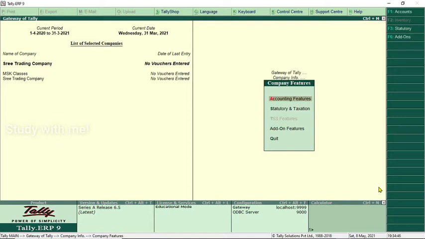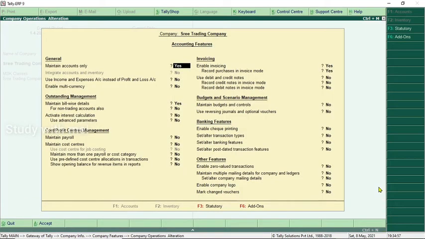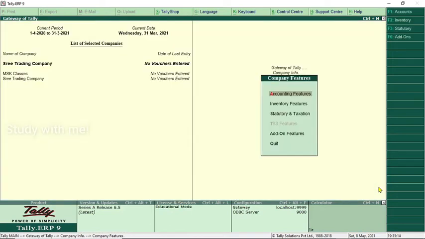Now you can see statutory and taxation. But the inventory features are missing. So go to accounting features again, Sri Trading Company again, press no for accounts only, and integrate accounts with inventory, yes. Ctrl plus A, save, come out, come to F11 features, and you can see inventory features.